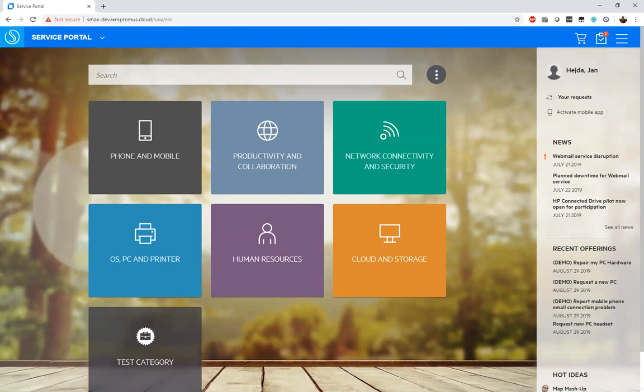Micro Focus SMAX. Right now we are looking at the service portal landing page. From here we can do a lot of stuff. We can request a service, request a support, we can ask or answer questions, we can suggest an idea, and even we can approve or deny changes or requests. We will start by requesting a service.